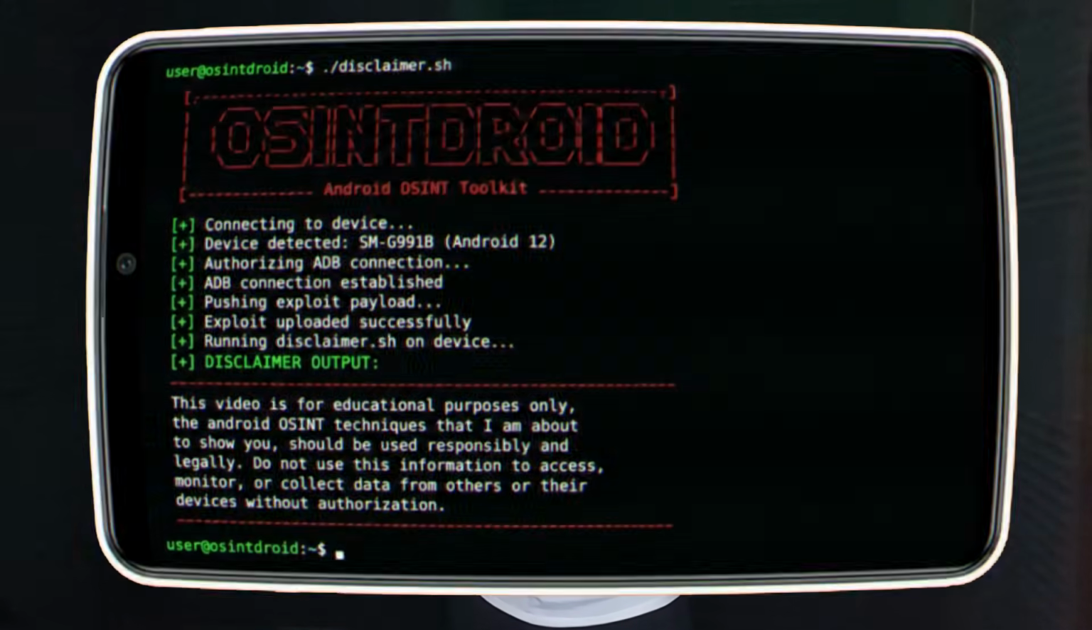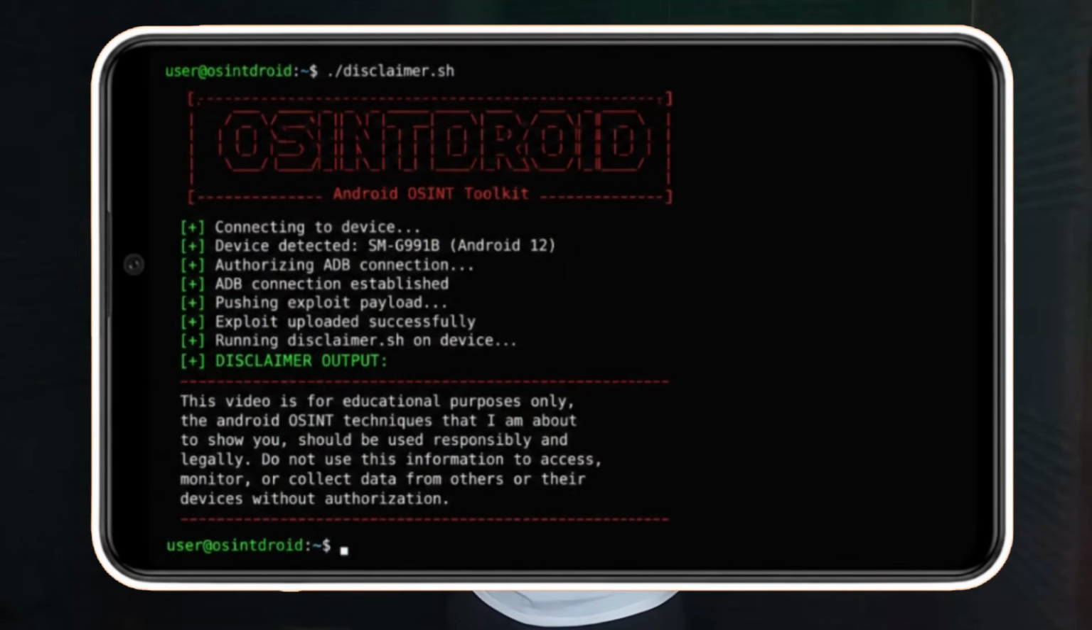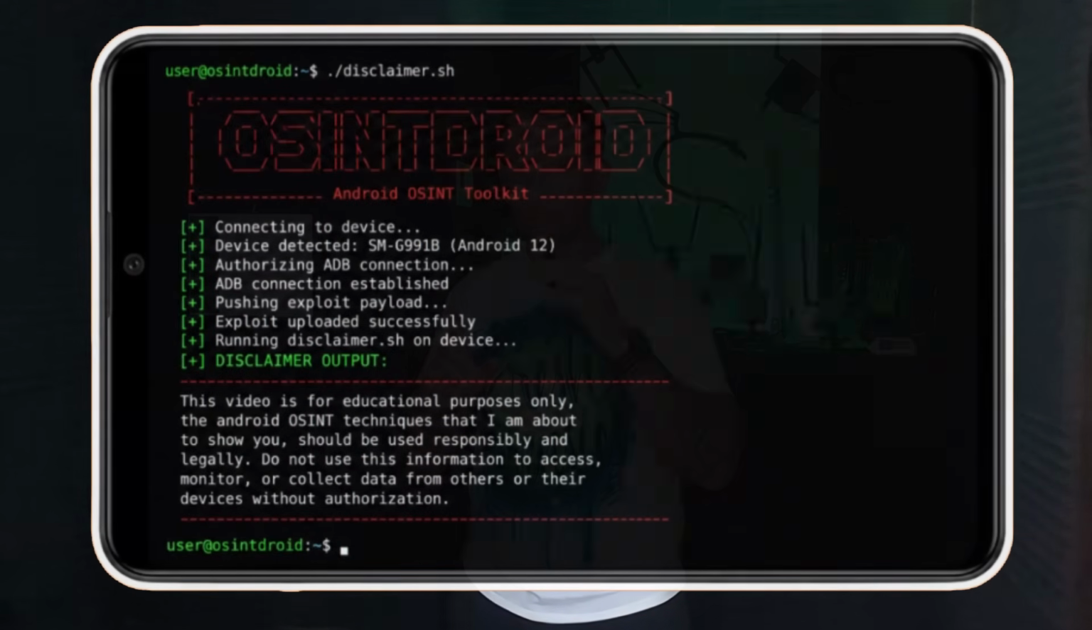All right, now quick disclaimer. This video is for educational purposes only. The Android OSINT techniques that I am about to show you should be used responsibly and legally.